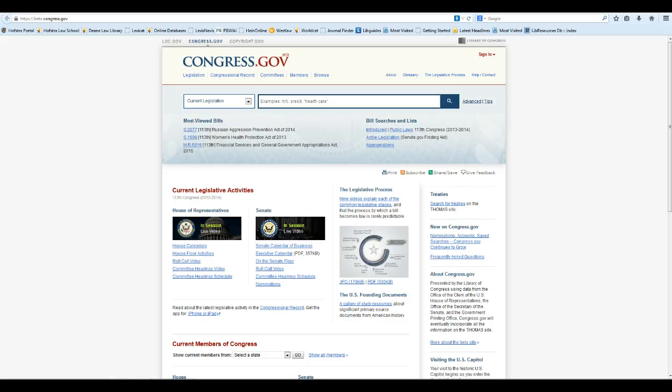This tutorial will cover how to track federal legislation. We will cover two free sites and then explore the subscription databases. Let's start with what is a bill. A bill is a proposed law under consideration by a legislature.